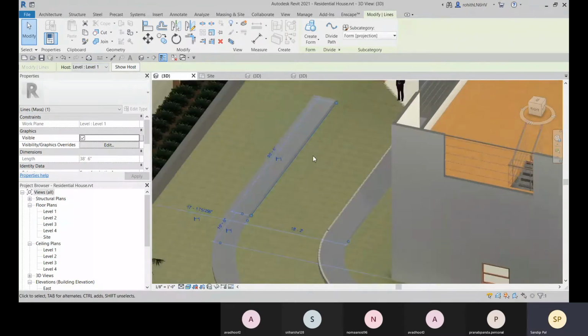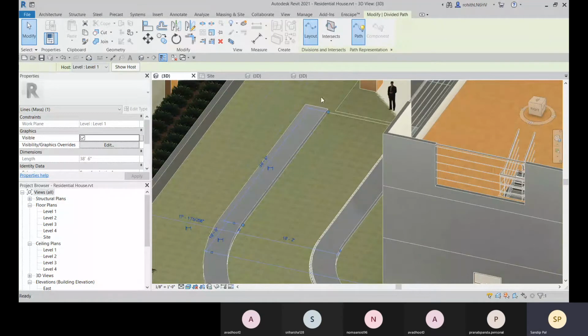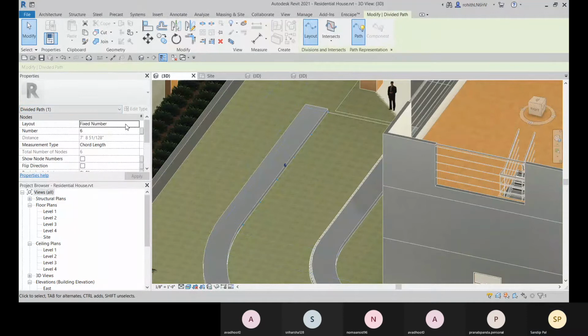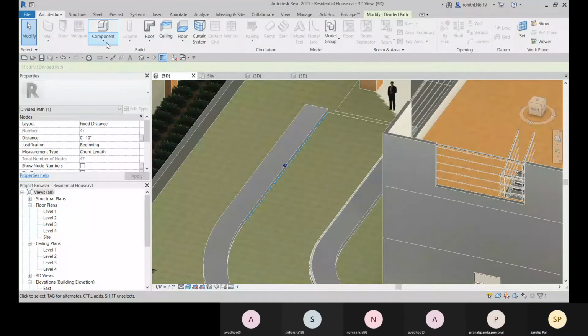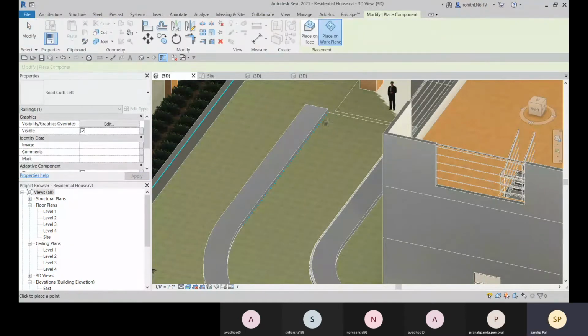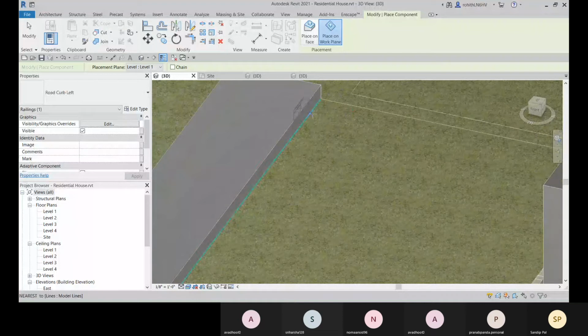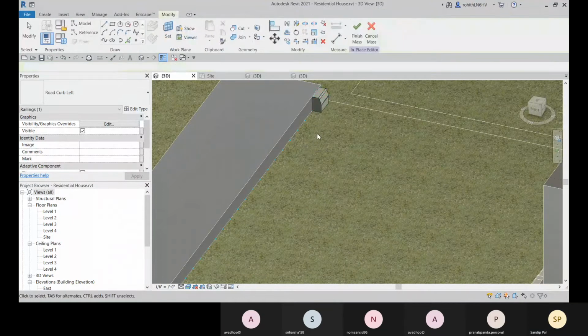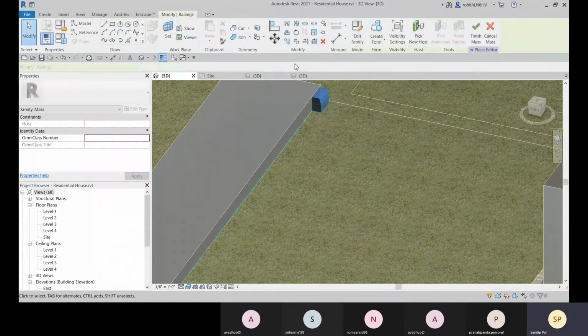So let me select this and let me go for the divide path again. And fixed distance, that is in inches. Okay, let me go for place a component here. So this is the component which I placed. Then select this component.